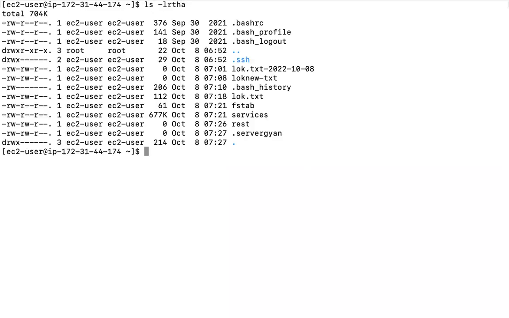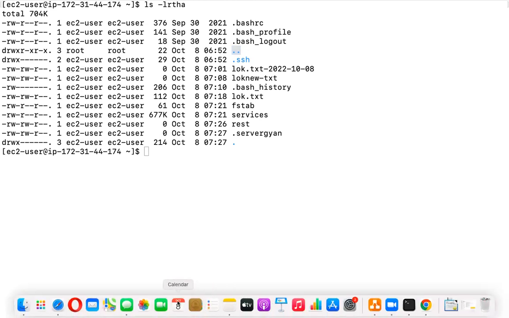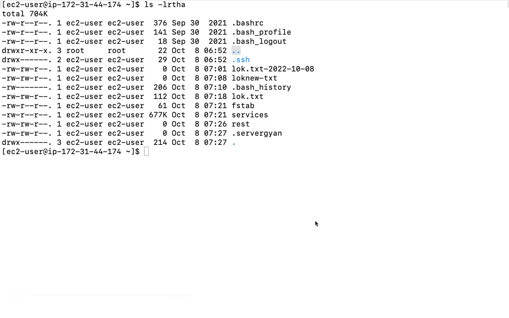Now, ls -lrtha. If you see, obviously the latest file is coming later on. This is hidden. Everything is available. But guys, what is this dot, and what is this double dot? Dot represents the current location, correct, and double dot represents the previous, meaning one step behind.